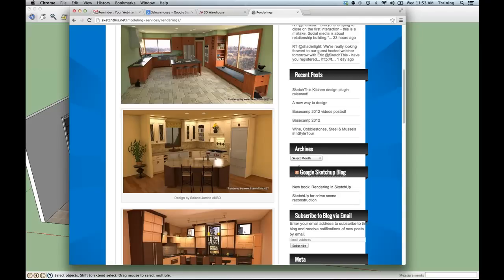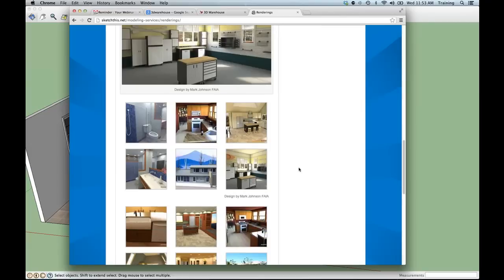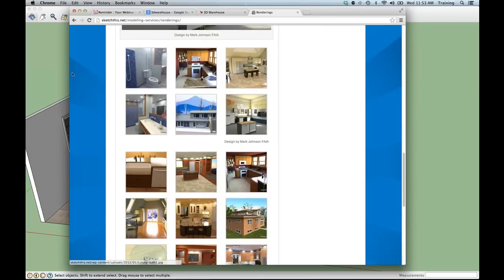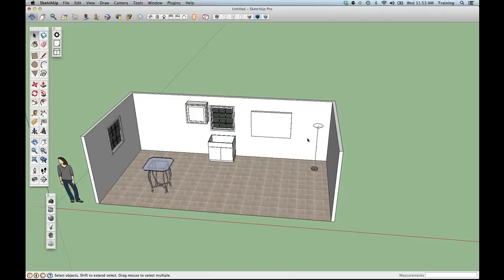There's no special effects done in Photoshop or anything after. These are all done from SketchUp models, and I'll give you the real crash course on how to do this. So if I was to render this kitchen.